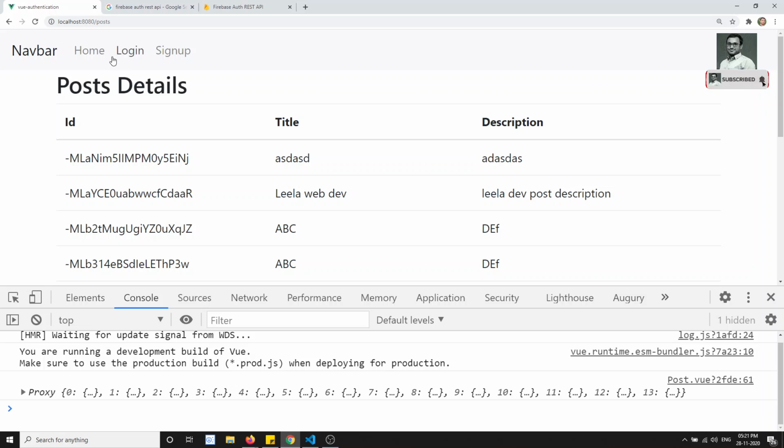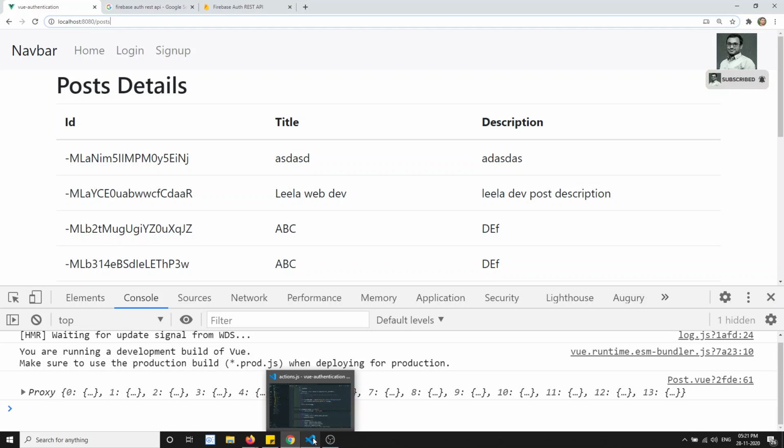See, automatically the login sign up has come. So that means the user has been automatically logged out. But now the problem is, when the token has been automatically logged out, we need to send the user to the login page. Okay, let's try to see it afterwards.